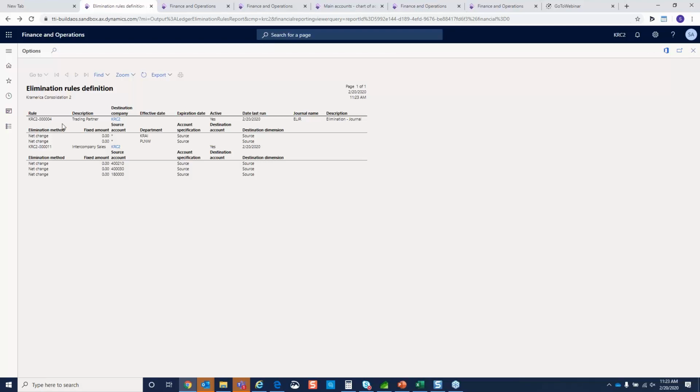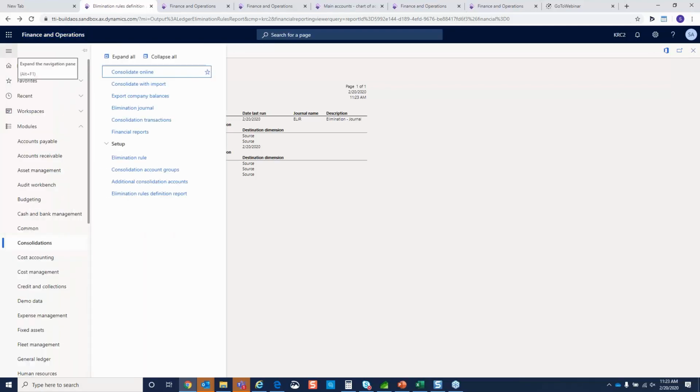Basically, it talks about the rules. We have two rules set up, and it tells how the rules are set up. It goes to there. So right here, we have all the accounts, but it's using the department. And the other rule is using the accounts. So it's one place you can see all the rules and how they work. So that's pretty much about the Consolidation Online or hard consolidation.